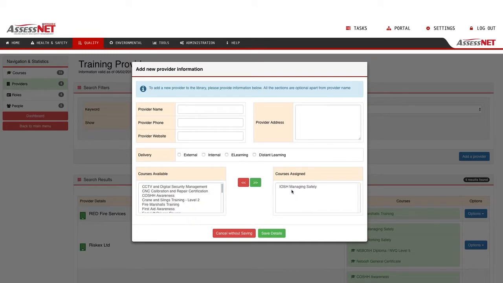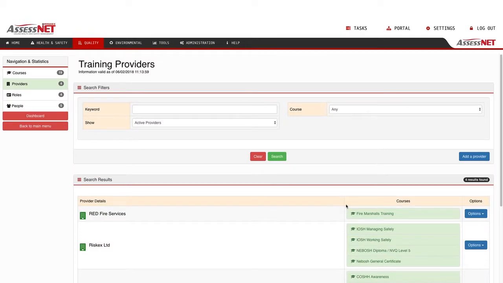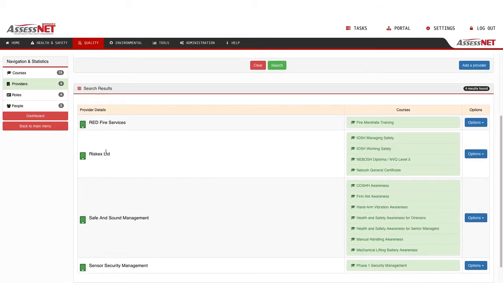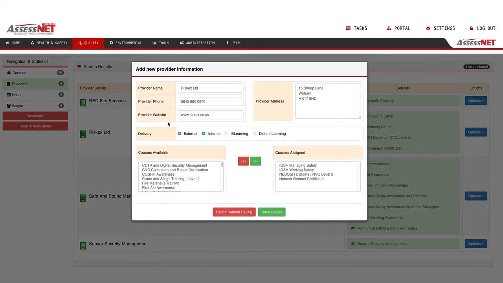And again, what I'll do is I'll edit one and we can see how that works live in screen. If I cancel that, you can see here we've got RiskX Limited and we've got the 4 courses. If I go and I have the option to edit, my screen comes up and I've got all my information. I can see they do external and internal, and I can see the courses that they provide as well. But let's say that they also provide a COSH awareness course. We now have that assigned, and I'll save, and you'll notice here in the background when I update the search, that course is going to live update.